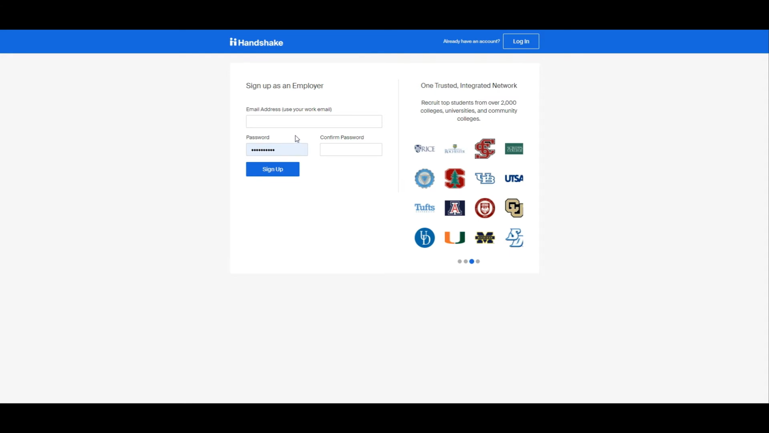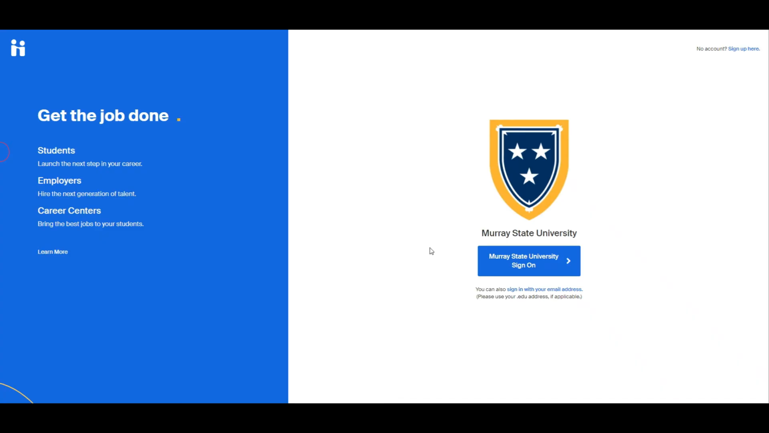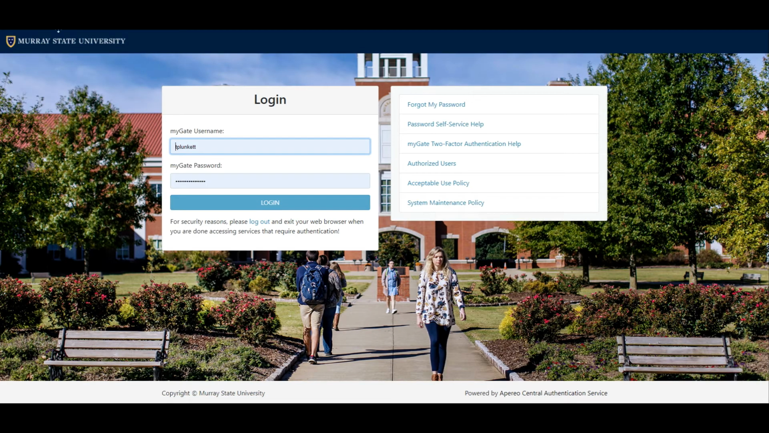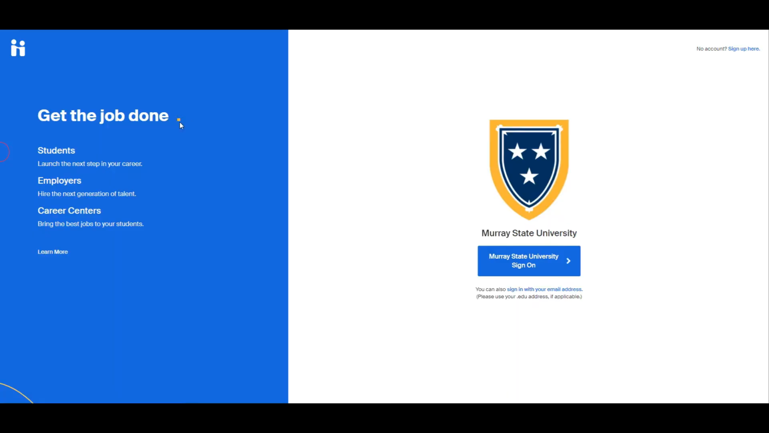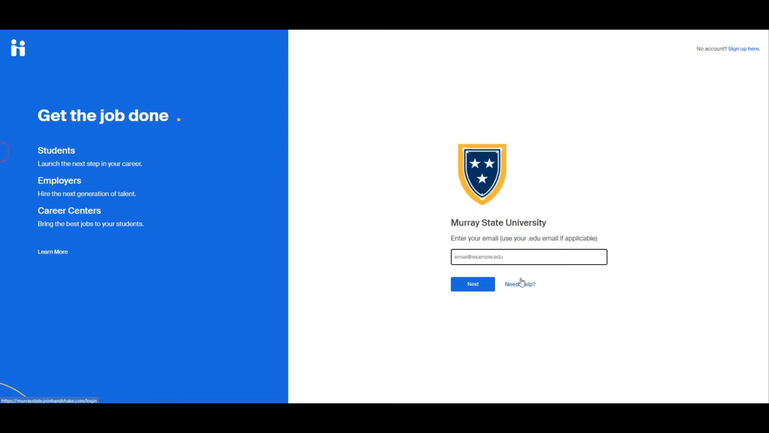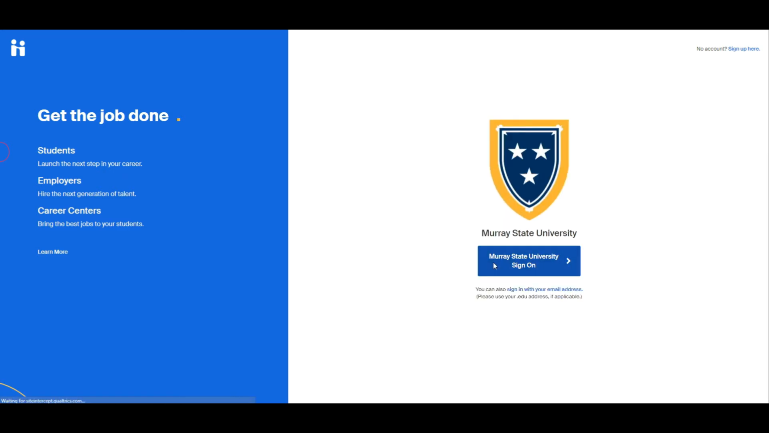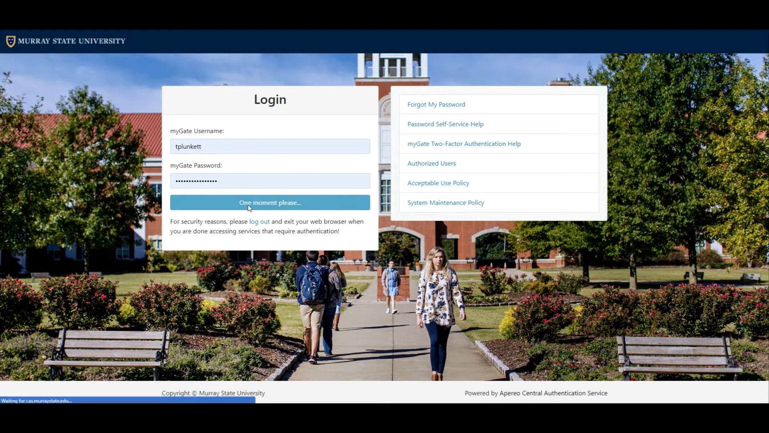Of course, like I said, the easiest way to do it is just to contact our office and we'll add you manually to the account and it'll send you the link to get your account and everything set up. So a lot easier on that part. But I'm going to go back to the login page here. If you already have an account, there are two ways to sign in. You can click on the Murray State University sign on and sign in through MyGate if you have that set up. If it doesn't work on MyGate, you can go back and sign in with your email address here at the bottom. For our purposes today, I'm going to go ahead and sign in through MyGate.